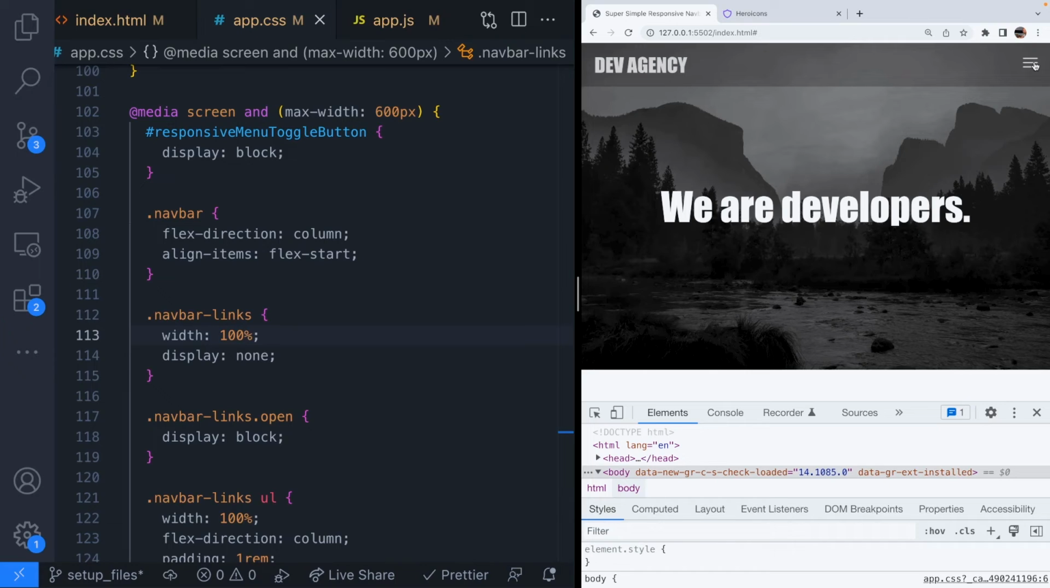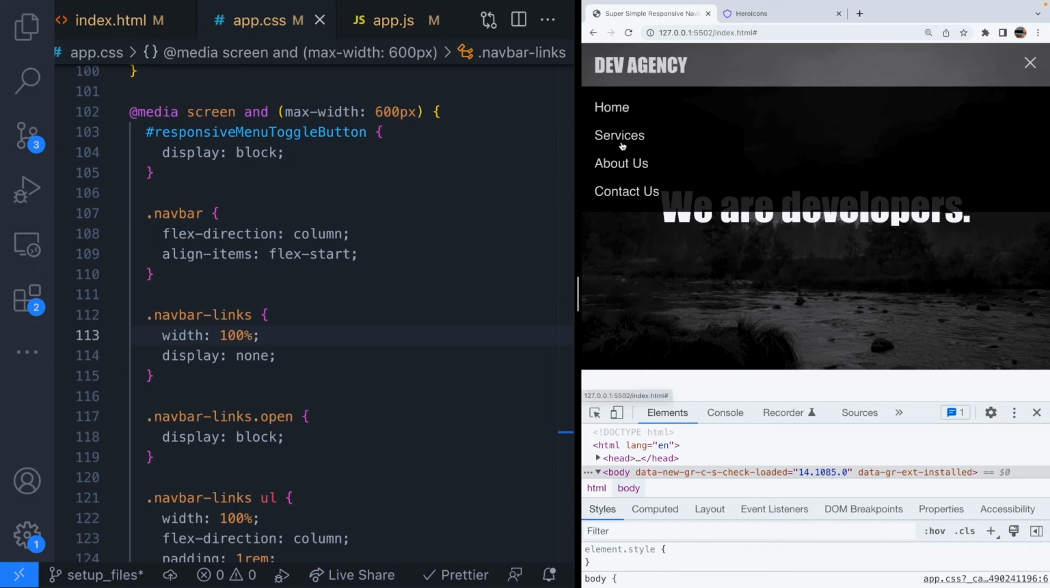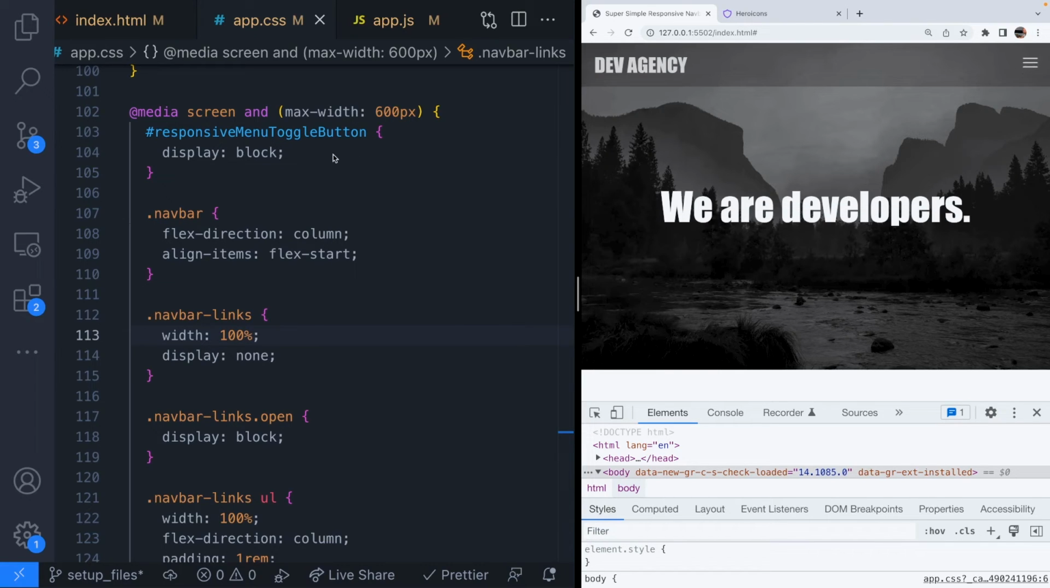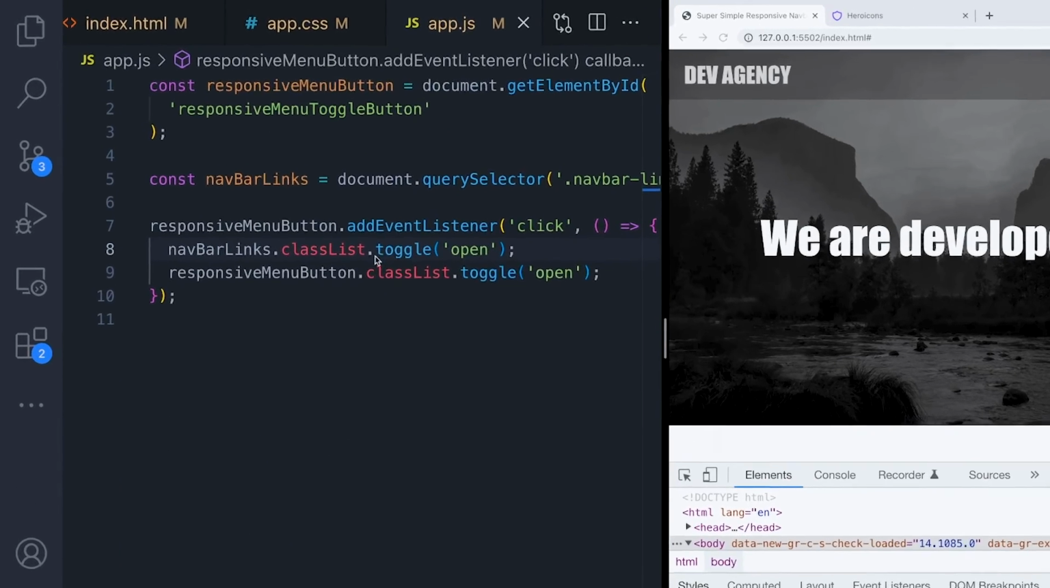But there's one thing that people forget when they're setting things up like this, and that's that when we click on one of these links, although they don't go anywhere in our app, it doesn't actually close the menu. And you'd expect that to happen if you're selecting an item from the menu. You'd expect to be taken to that location, whether it's on this page or somewhere else, and you'd expect the menu to close as well. So let's just tidy that up in our JavaScript. And it's a really simple thing to do.